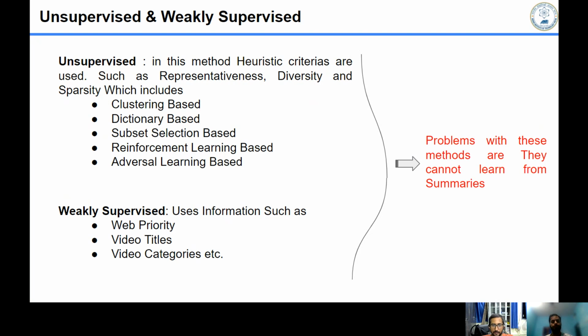These have different methodologies to incorporate this category. First is clustering based, dictionary based, subset selection based, reinforcement learning based, and adversarial learning based. These are the categories in unsupervised learning.